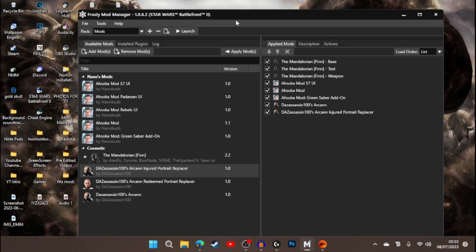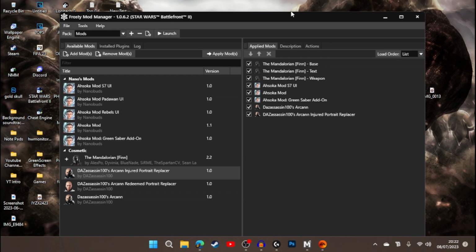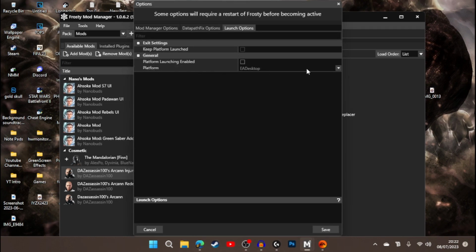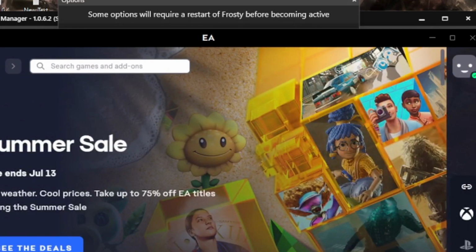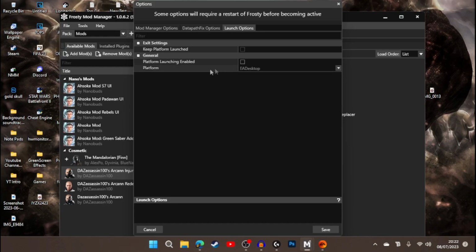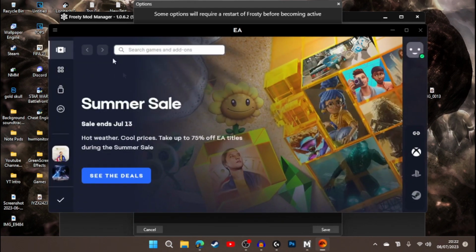Before I go on with the steps, for the people who haven't gotten the mod to work yet, we're going to go over one simple thing, because this is something a lot of people miss. Go to tools, go to options, go to launch options. Like I said, I launched the game through the EA app, which is this here. This is where I launched Battlefront 2 from, so I changed the platform to EA Desktop. I'm emphasizing this because a lot of people miss this and don't understand how important this is.